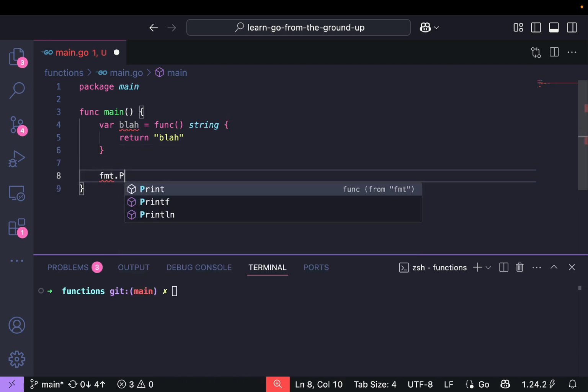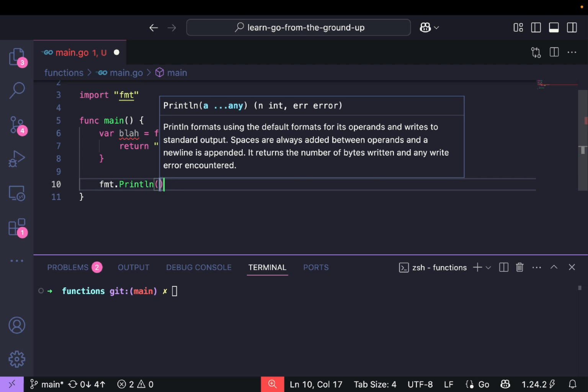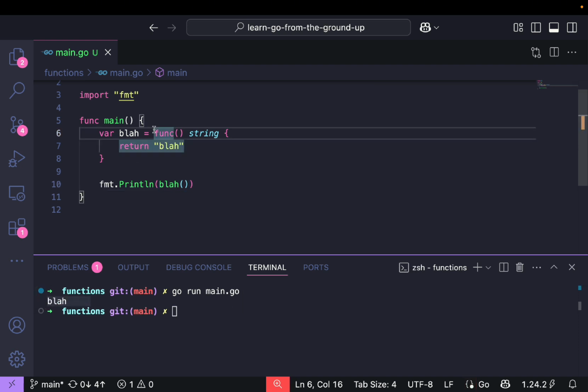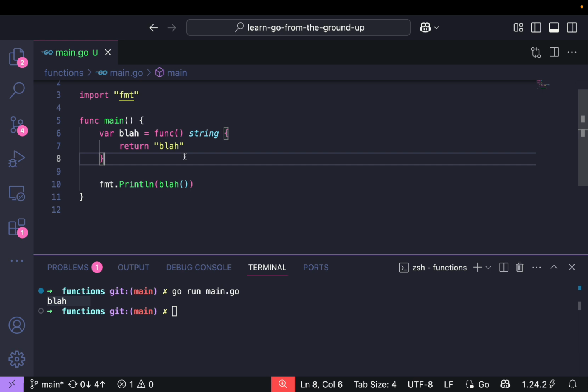We could then, of course, call this if we wanted to, so we can go ahead and call blah, and this should run absolutely fine. So if we go ahead and run this particular file, we'll see we get the output of blah. So you can define functions in other functions. We've got our main function here. We've defined another function, and that's known as an anonymous function. And you can also store it as a variable.